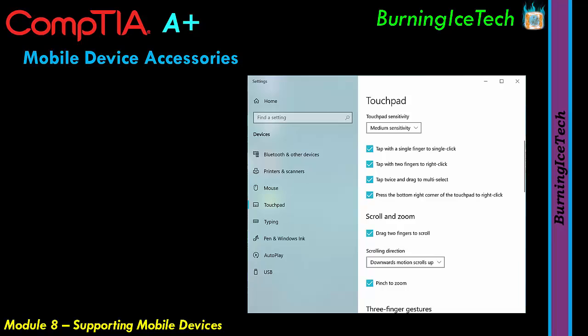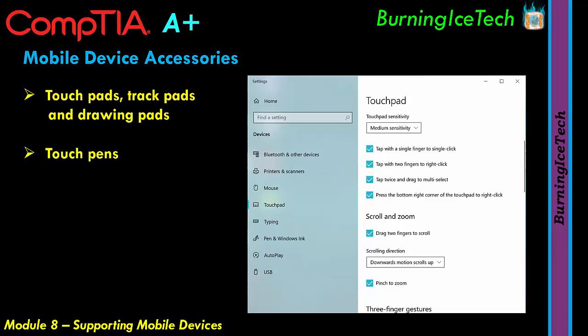So what do they have in mind in this course? Well, guys, that is touchpads, trackpads, and drawing pads. It's not the only thing. They also have touch pens in mind. I think some of you would probably know it better as a stylus. Strangely enough, that's not what they call it in this version of the course. I know previously in the A+ course, they used to call it a stylus by its actual name. Now it's just called a touch pen. So I don't know why they changed that, but it's called a touch pen, and that's why I'm calling it a touch pen in this course.